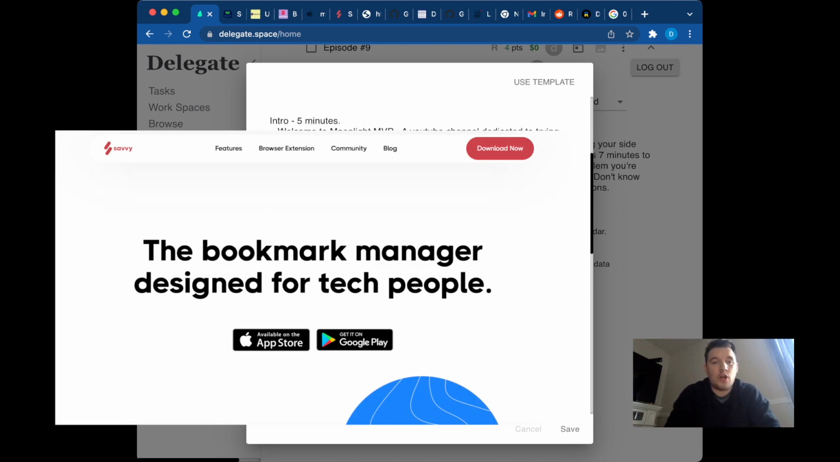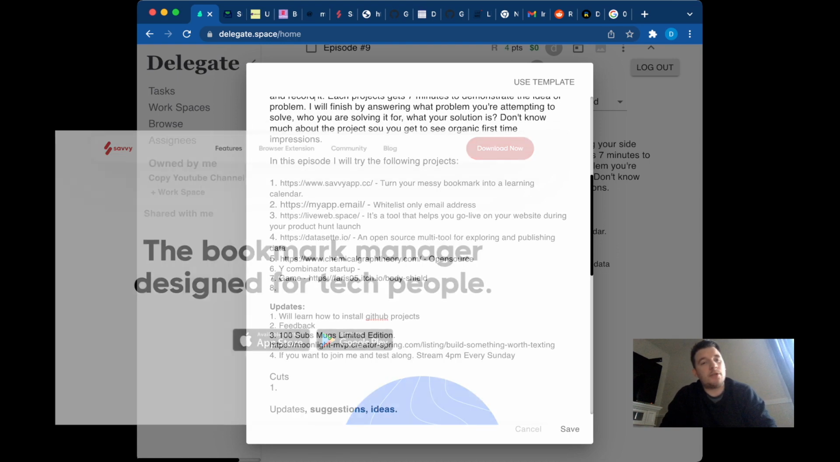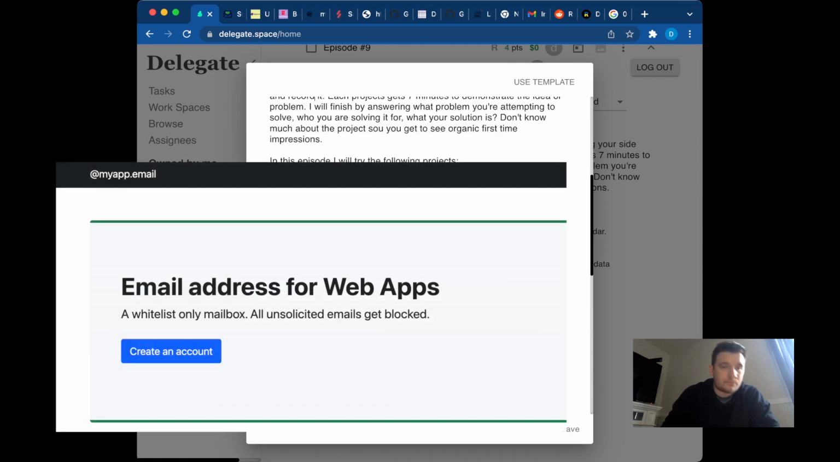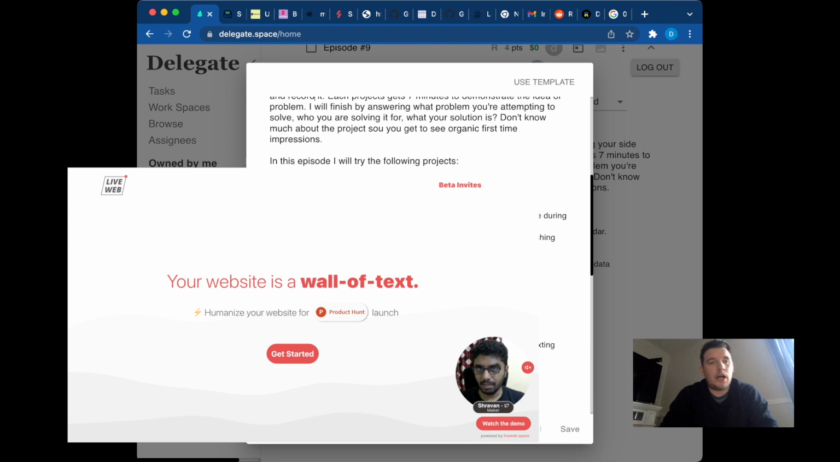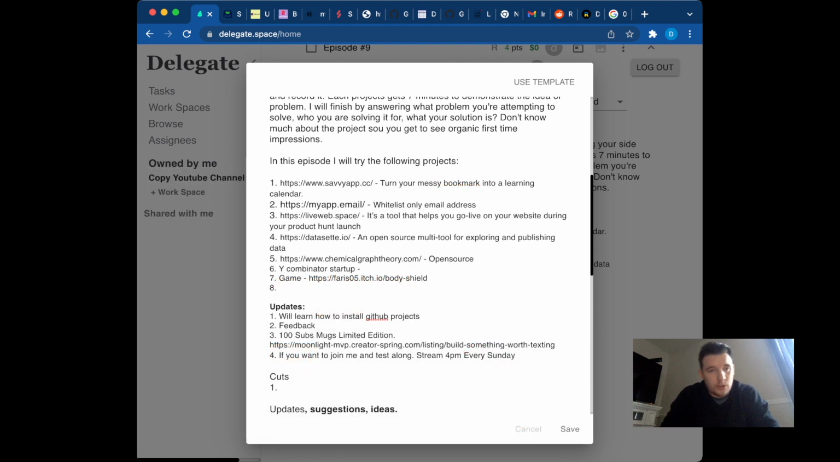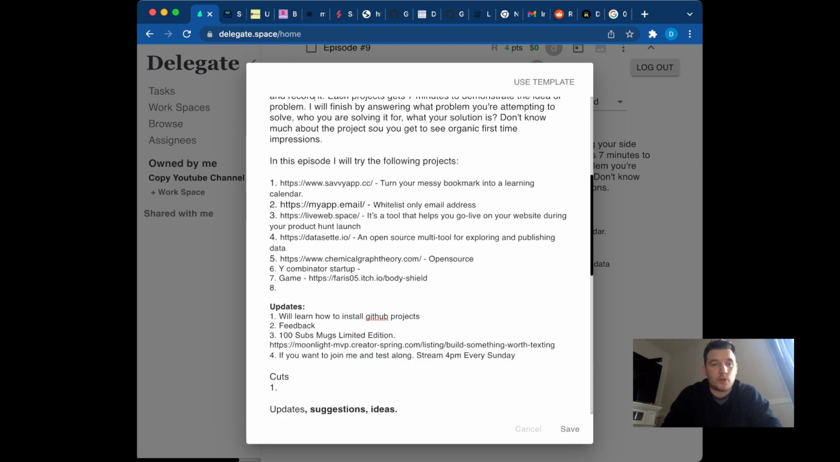SavvyApp.cc, turn your messy bookmark into a learning calendar. Project number 2 will be myapp.email, whitelist only email addresses. Number 3, LiveWeb.space. It's a tool that helps you go live on your website during your product hunt launch. Number 4 is dataset.io, an open source multi-tool for exploring and publishing data. Very excited about open source in this episode.